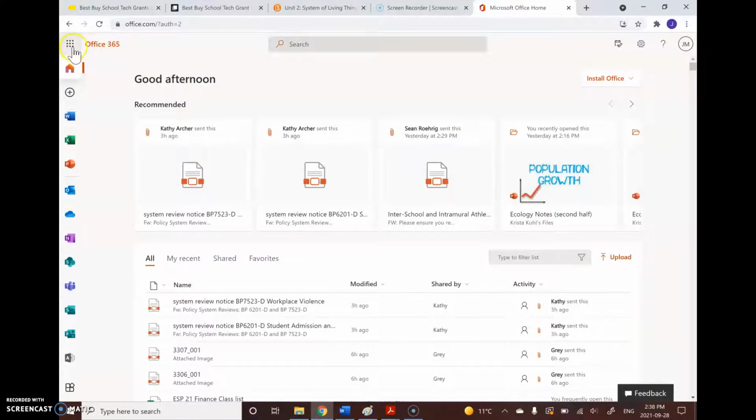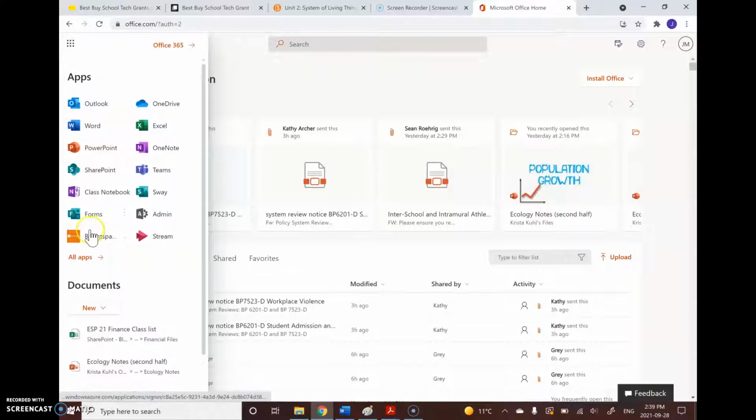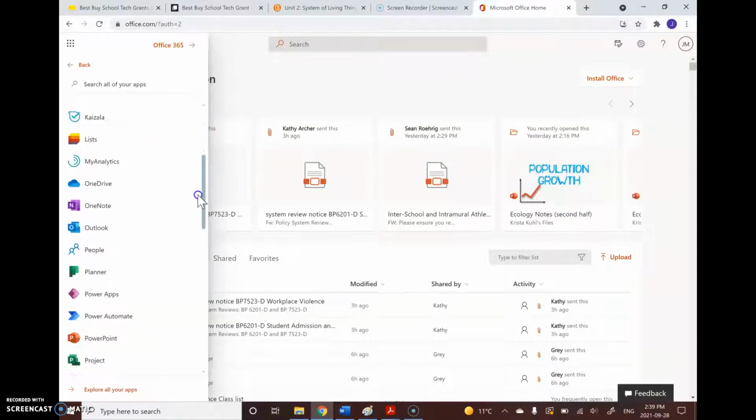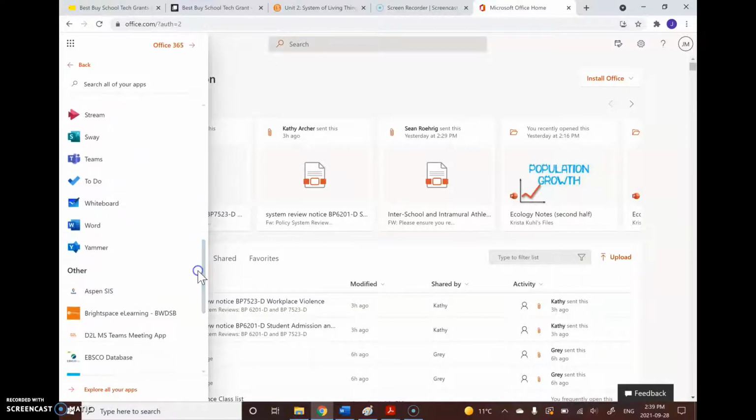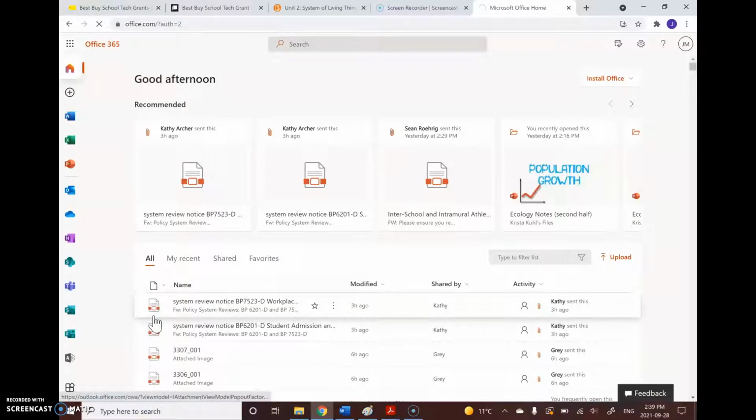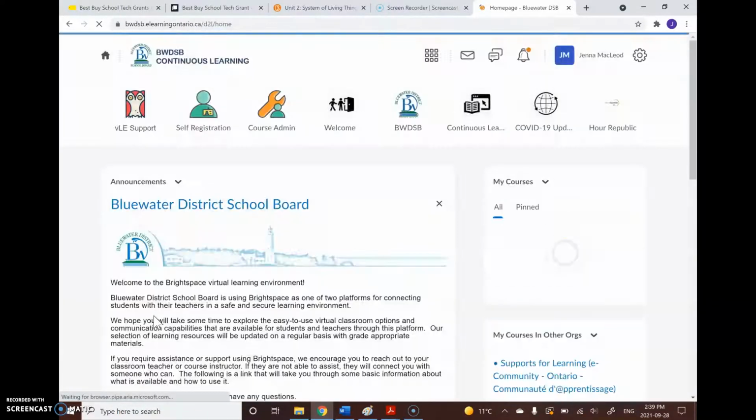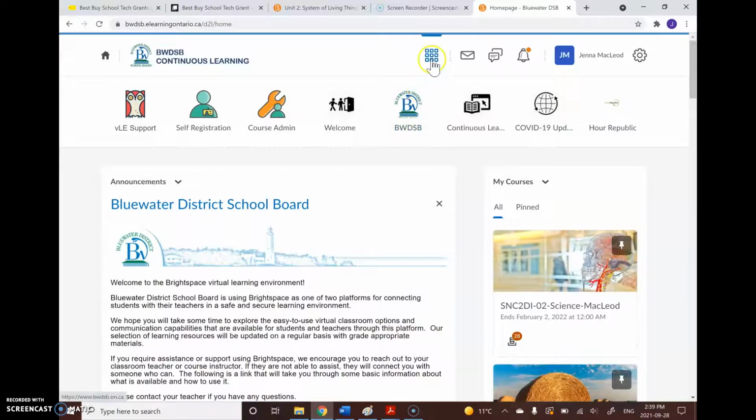Once you're into Office, you click the waffle and you click Brightspace. Now if it's not showing here, you go to All Apps and then you just look for it. It's orange. There we go. And this is just the home page.